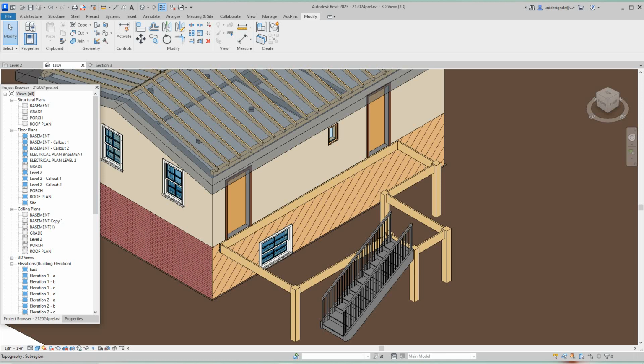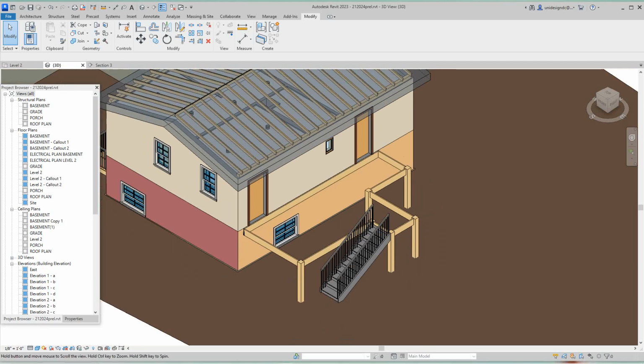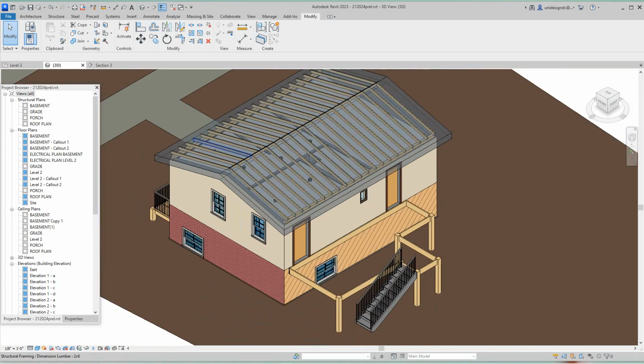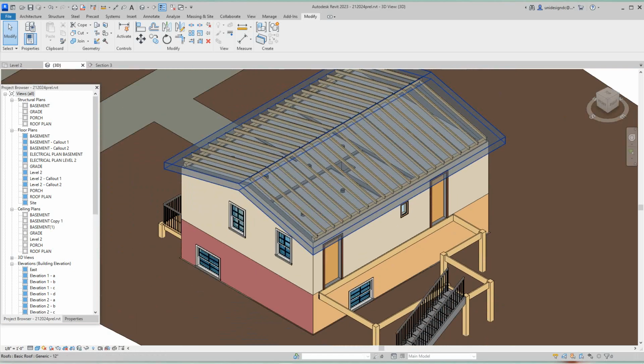Hi folks, we're back with more Revit training, and I want to continue on with this framing of this little house I'm working on. We did our roof. Now we're going to look at this deck.